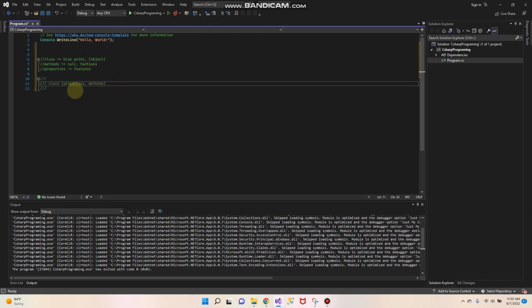Okay, so that means a class, look at this line here, that means a class contains properties and methods inside of it. A class doesn't always contain them, but a class can contain properties and methods, right? Does that make sense?